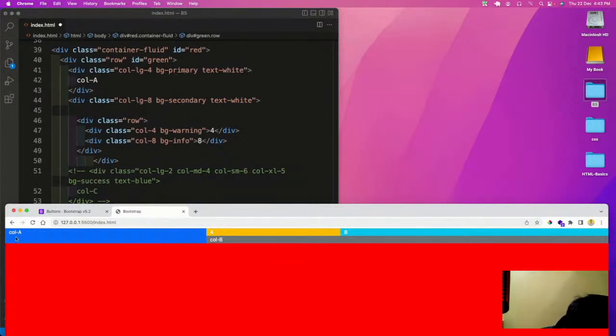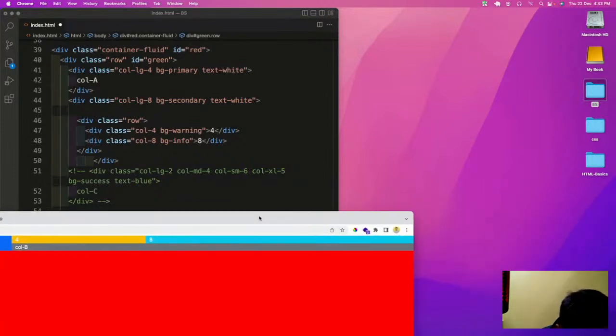This is primary, and the text is white. Now for the next part of the 8, this is the 8. The next part uses the 8 columns. So you can see it uses the 8 columns. Now in this 8 column, we have created a row, and in that row, we have again created 2 columns of 4 and 8. So we have 4 here and 8 here.